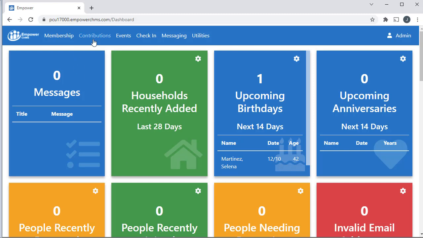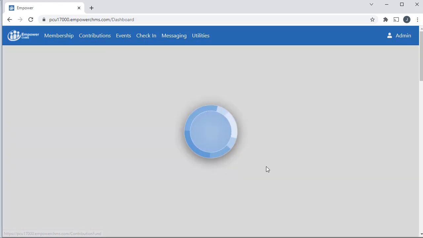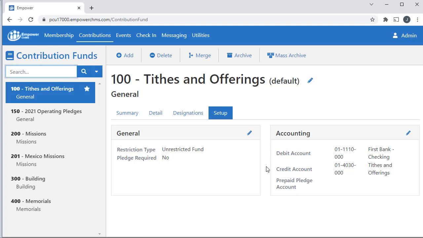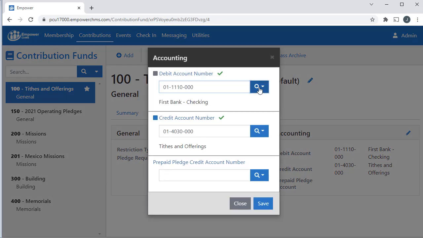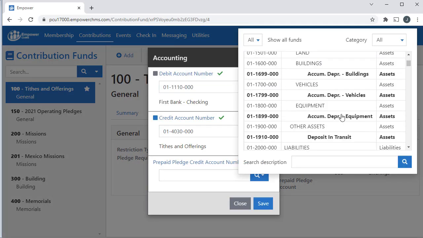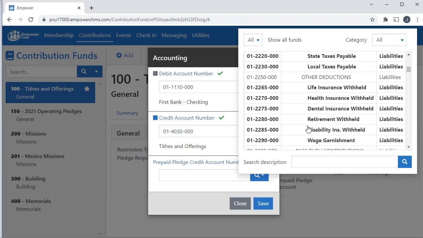So the first thing I really want to take a look at is going over to contributions, and I'm going to go to funds. This is the equivalent to the maintain list of contribution funds screen inside of PowerChurch. So you see each fund that's listed here, and if I go to the setup tab, here I can click on the edit of the accounting area, and I can look up an account number. Now this is looking up into our chart of accounts that's inside of our PowerChurch Online, so I can pick the accounts here just like I do inside of PowerChurch.